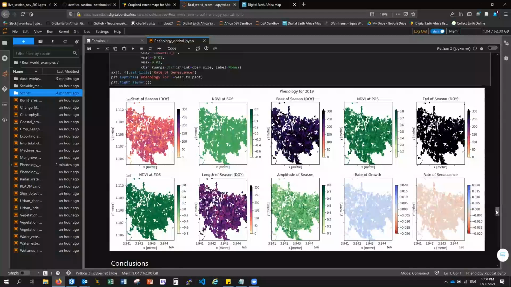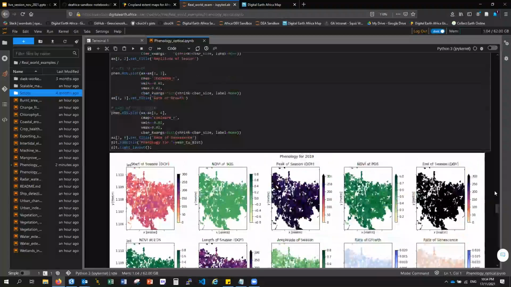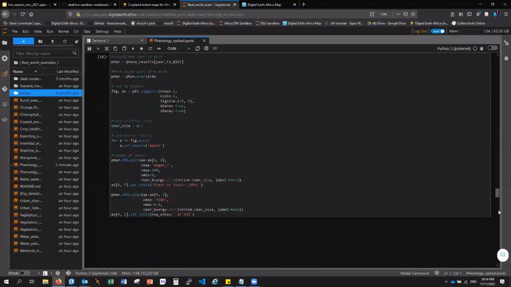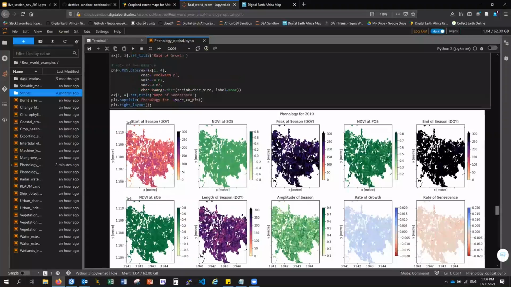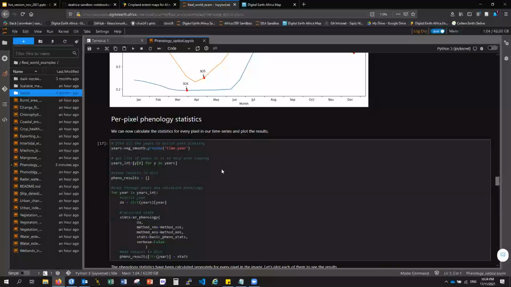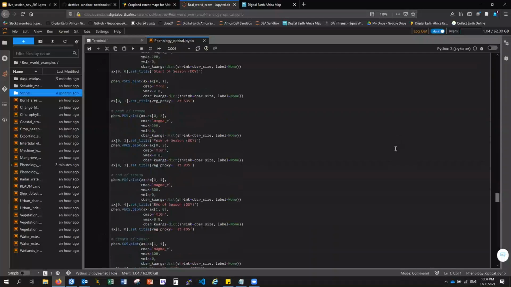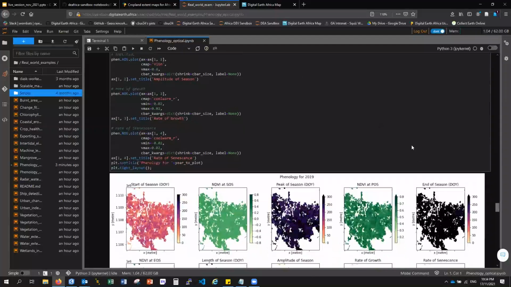Another thing that people often do is they won't have one for 2019 and one for 2020. They'll take the average of both of these. So they'll group by year, and then they'll take a mean, say, or a median for the year. So you might load 3 or 4 years, take the mean, and then produce one of these. So you have a kind of average phenology for that region, as opposed to looking at how the phenology changes year to year. So it gives these nice outputs at the end.